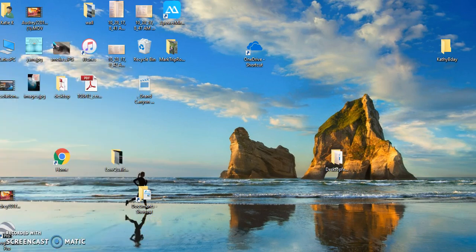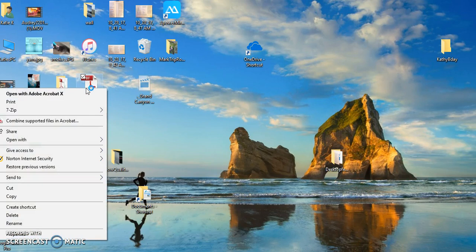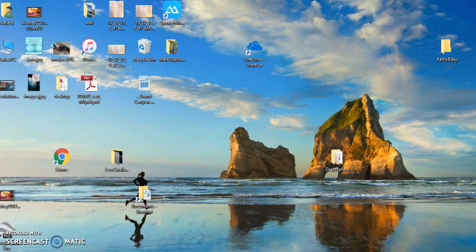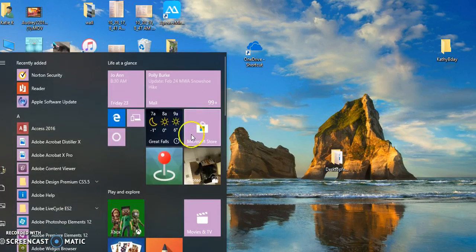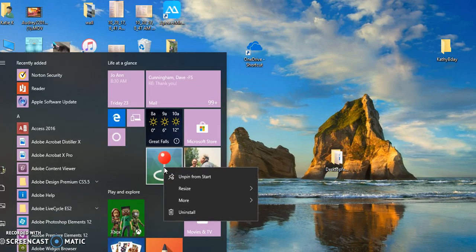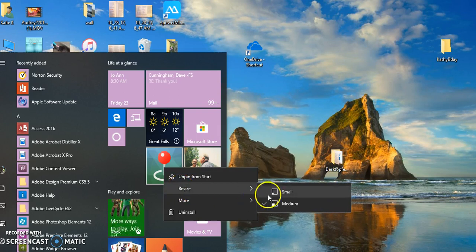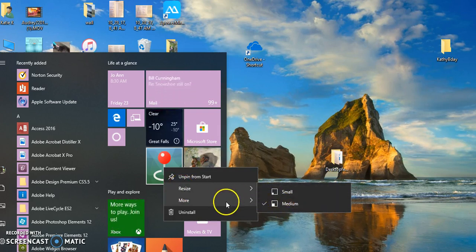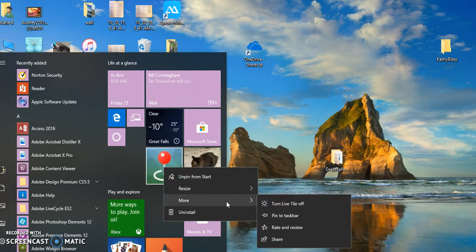I can also pin folders. I can pin a particular item, and I can create shortcuts to the desktop, those kinds of things. You can also resize these items by right-clicking and going to size, and I can make them small, medium, and some of them I can even make as kind of a banner.